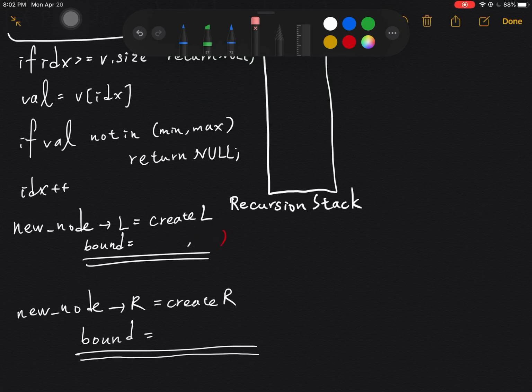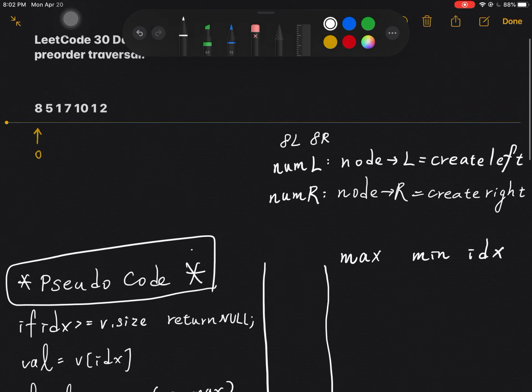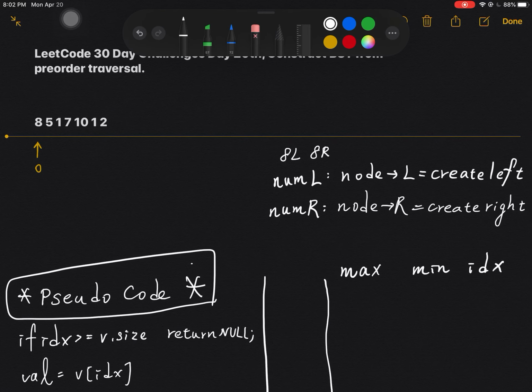Sorry, I will rewrite here. For the left subtree, the upper bound will become the value, and for the right subtree, the lower bound will become the value, but the respective min and max values will not be changed. So that's how we construct the tree. Okay, now I will run through the example to understand how this works.